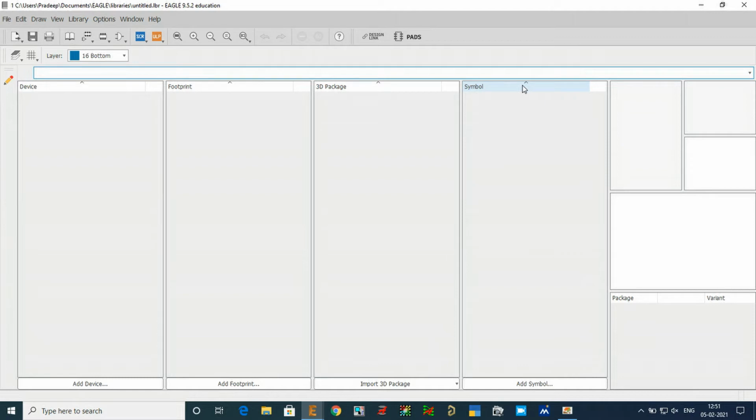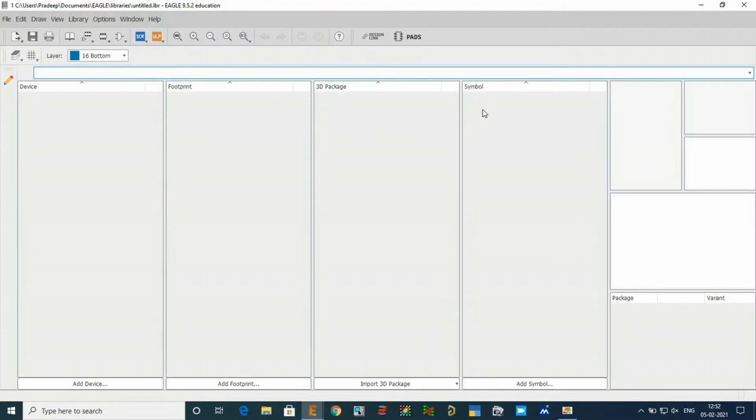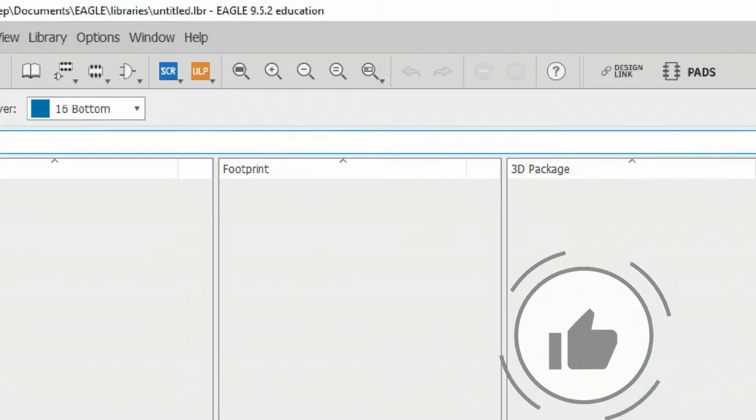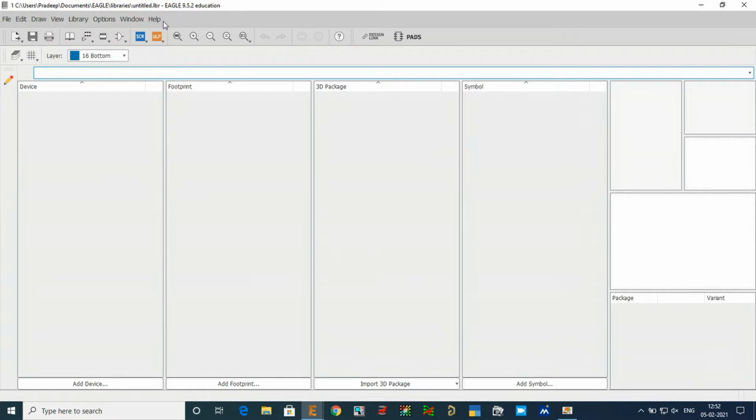Symbols are a symbolic representation of electronic components. As you see in this particular PDF, this is a symbolic representation of a resistor. This is a symbolic representation of variable resistor, tap resistor, adjustable resistor, photo resistors, and thermistors. We're going to create the same thing inside the symbol of a library. If you observe the name of the library here, it is untitled, and the location is under Eagle libraries, untitled.lbr. LBR represents the library file. Today we are just going to discuss the symbols.